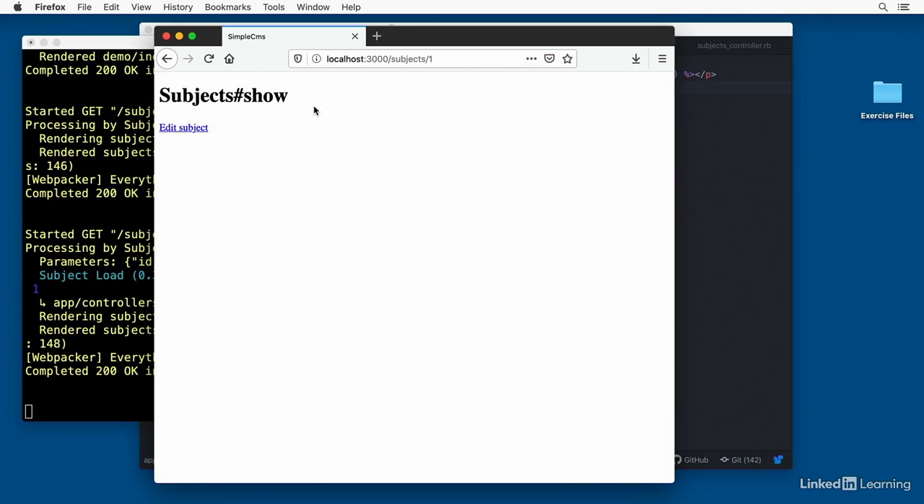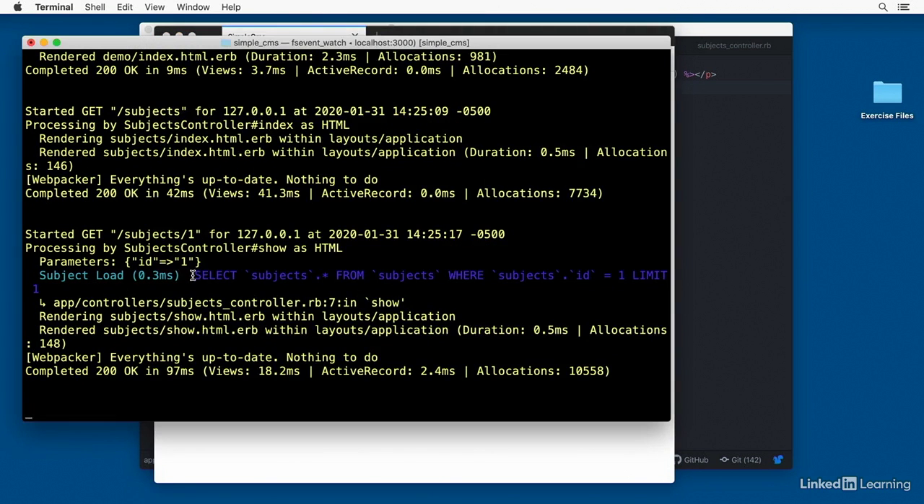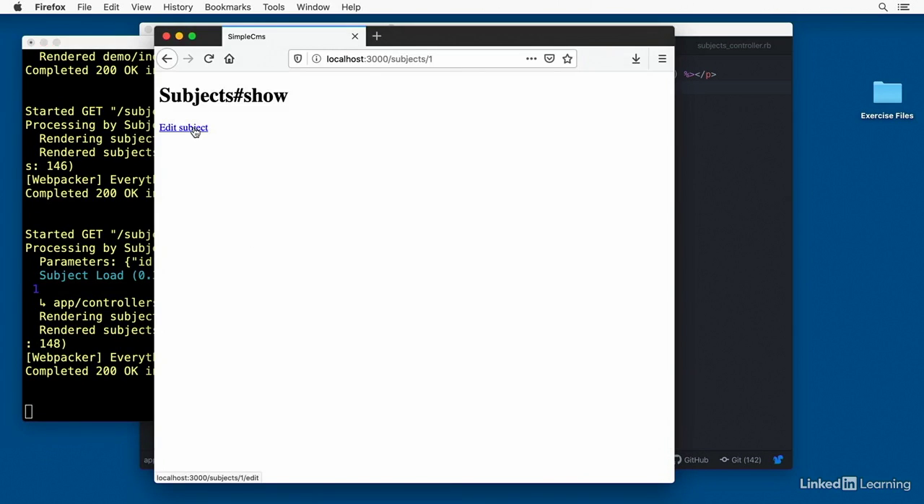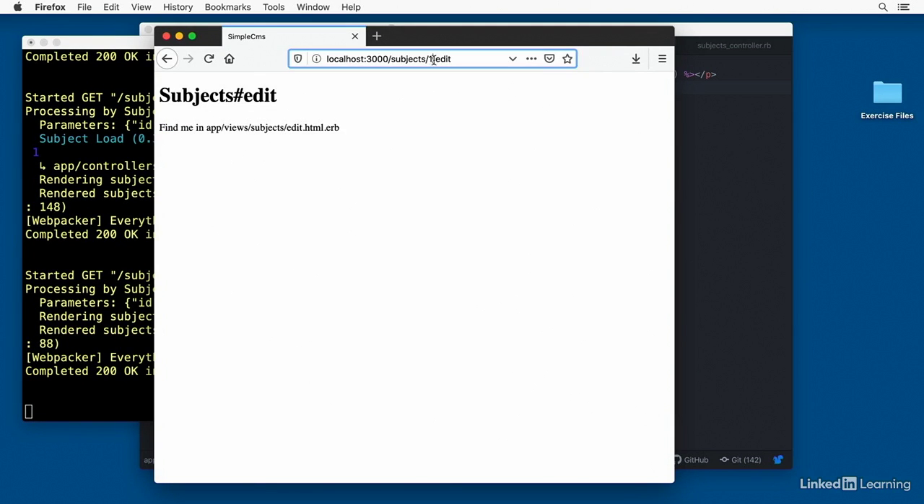Now I'm on the show page, and it went out to the database and it actually did a query. You can see that right here in my log. It did a query. And now when I click edit subject, it got the ID from that object, and now I'm ready to edit it. So this would probably be a web form that would be ready for me to edit it. And then I would submit that to the update action, and we could use a URL helper for that as well. Hopefully you're starting to get a sense of how this is all glued together and how we can use resourceful routes effectively in our Rails application.